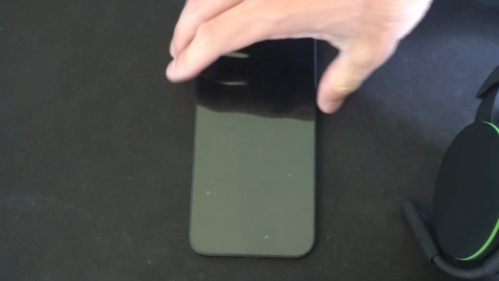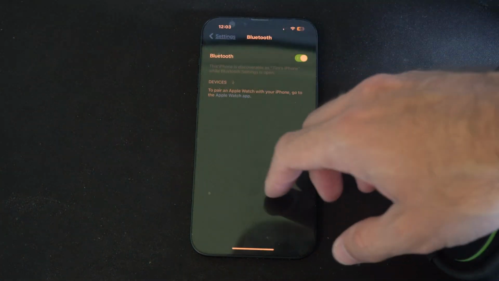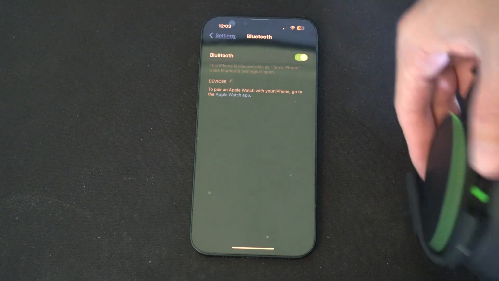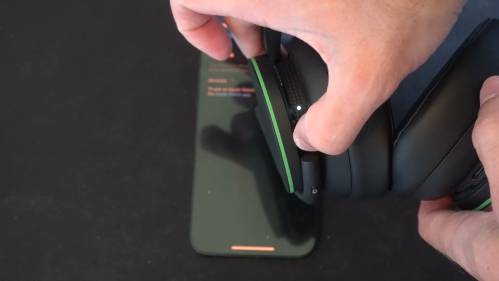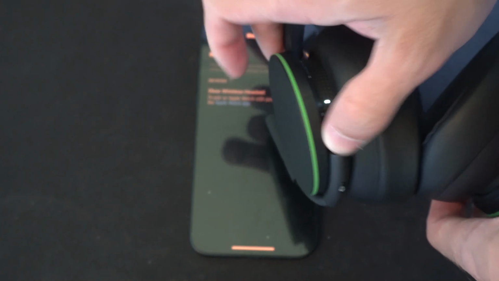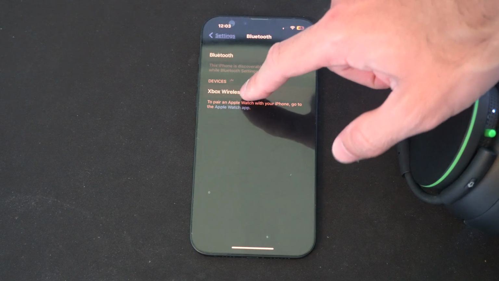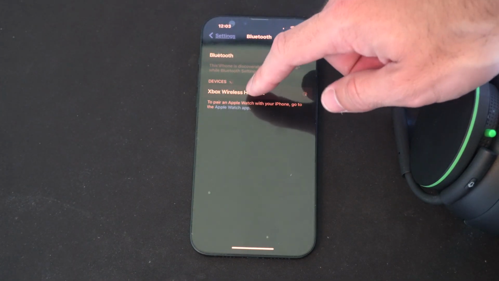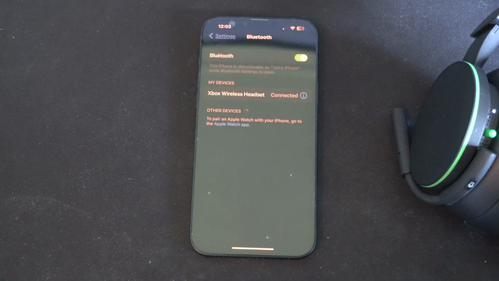connect to then. So let's go back over to my phone and then go back over to settings and hold this sync button down. And you should be able to hear some sort of audio indication or a light is going to begin to blink. Then you can see my Xbox wireless headset right here. Just select it and it should say it's connected now.